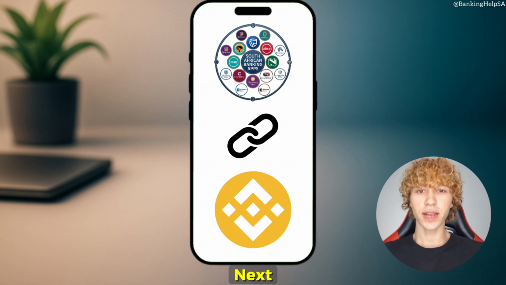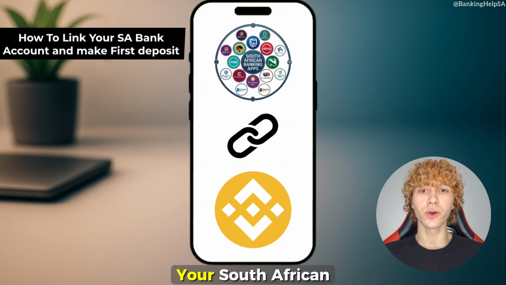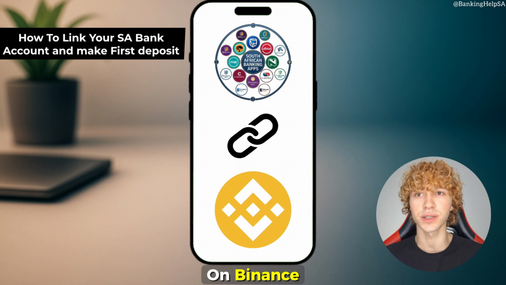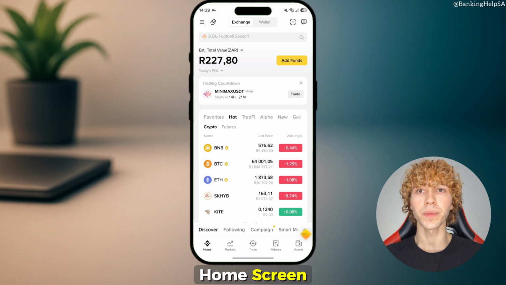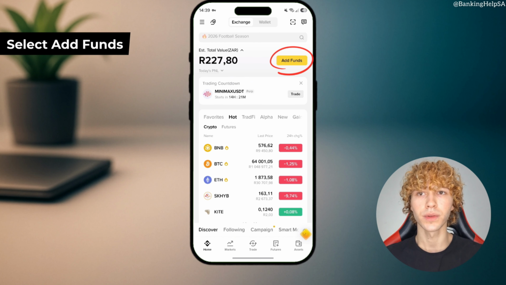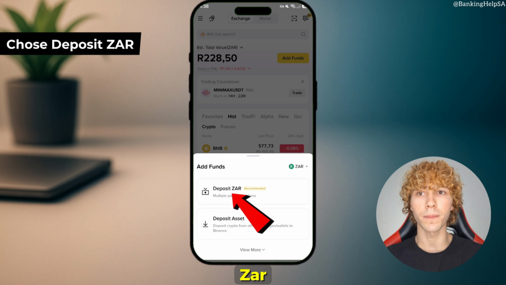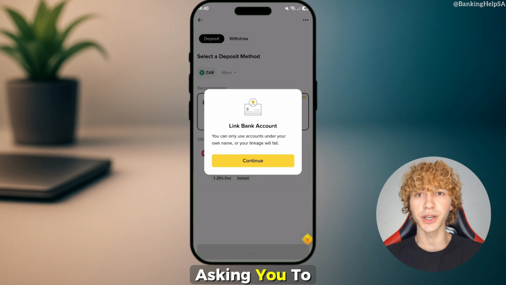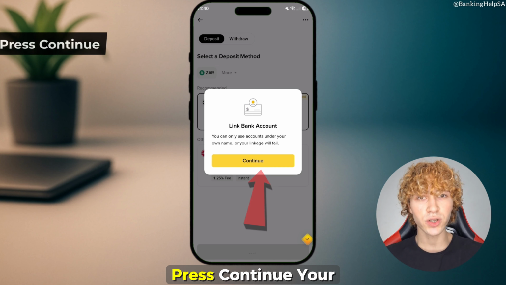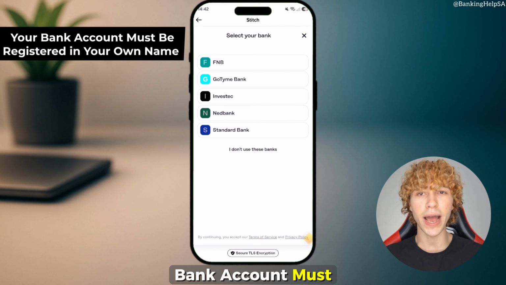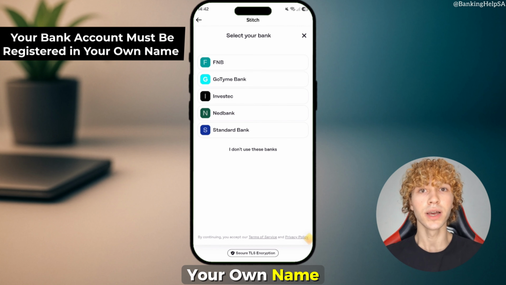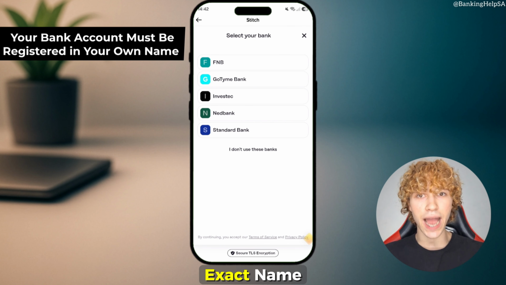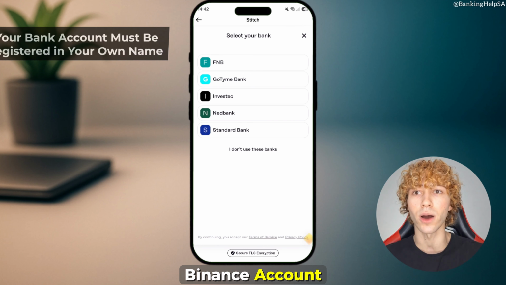Next, I am going to show you how to link your South African bank account and make your first ZAR deposit on Binance. From the Binance home screen, select Add Funds. Next, choose Deposit ZAR. Tap Linked Payments, and then a message will appear asking you to link a bank account. Press Continue. Your bank account must be registered in your own name, since Binance only accepts deposits from bank accounts that match the exact name on your verified Binance account.